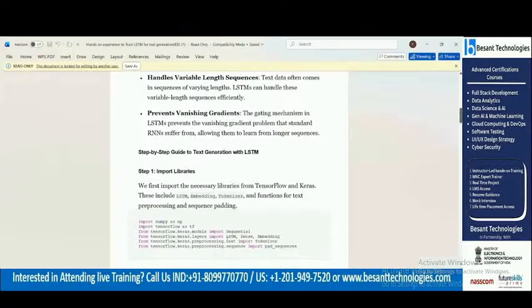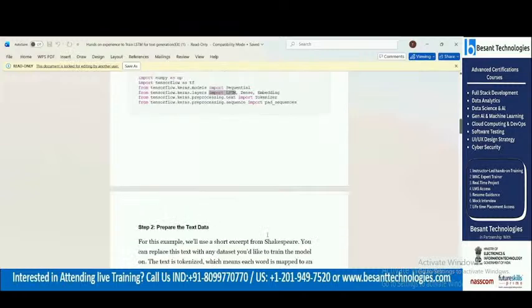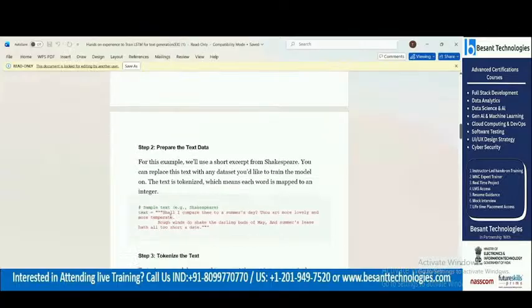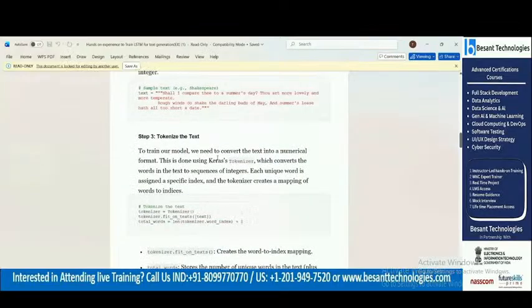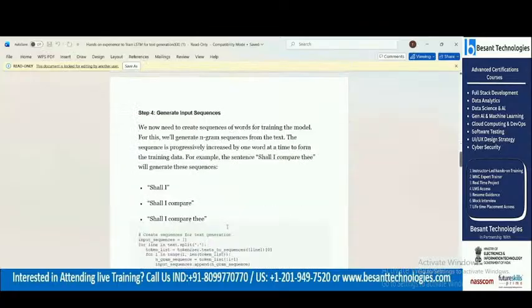See here, from tensorflow.keras, they are importing LSTM. This is also for embedding only. You are doing the embedding concept. See here they have taken one sample text, and they are putting in the tokenizer, finding out the length, and then generating the input sequences by using a for loop.